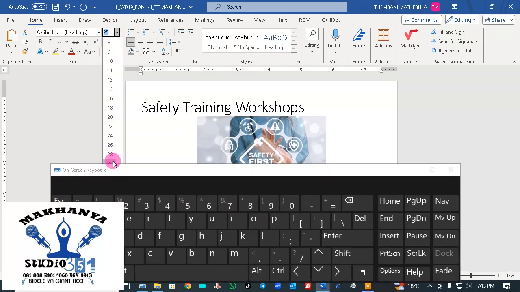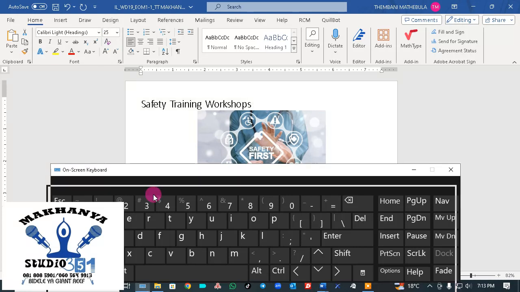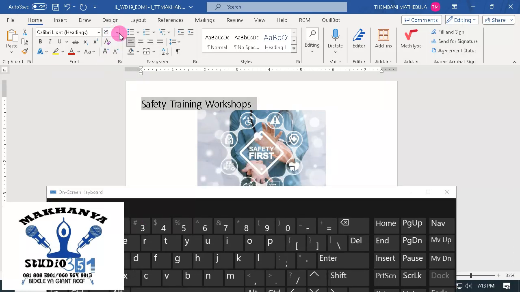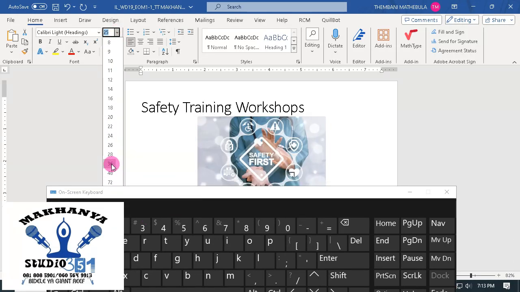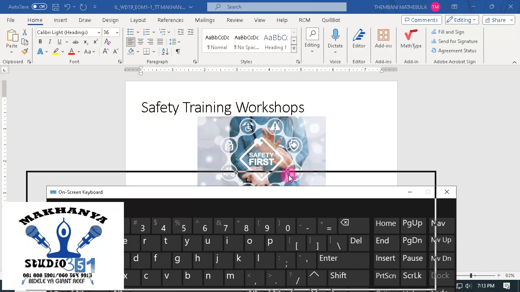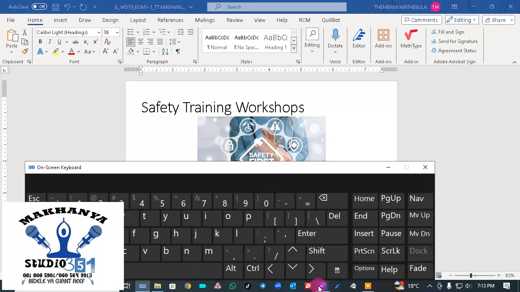So now we are asked to increase it to 36. This is our 36. Let me remove this so that you can see it properly. I don't want mistakes. This is 36. We're done. So let's go to another instruction.